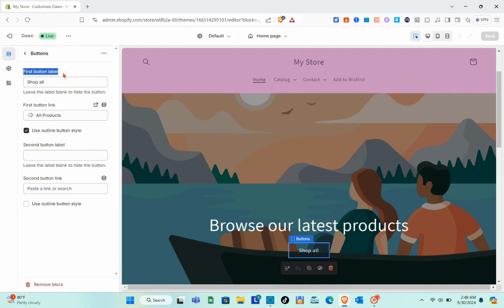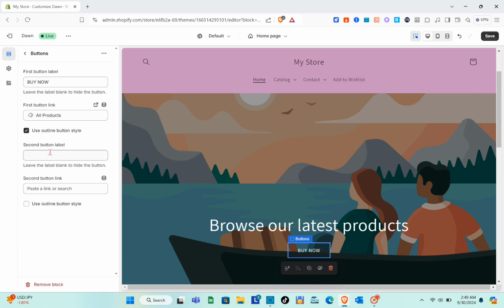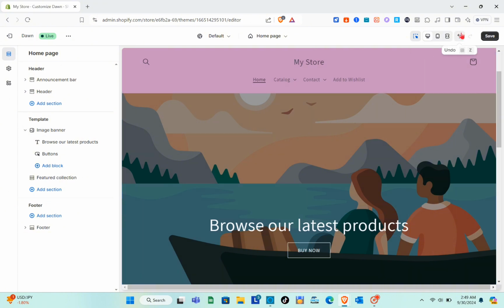And then right here, for the first button label, what we're going to do is change the text. So I am going to type out right here, buy now. Okay, and then if you'd like to add a second button label, you can do that as well. Now for the first button link, I'm going to select all products.